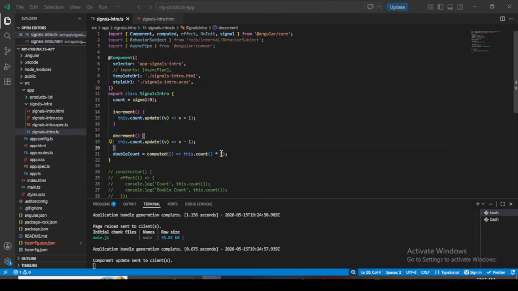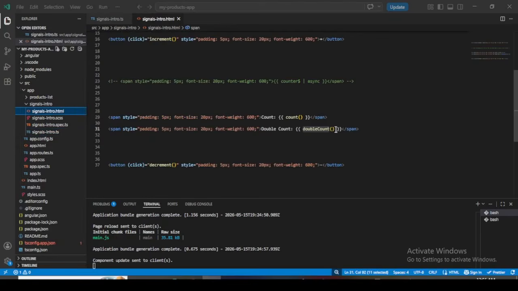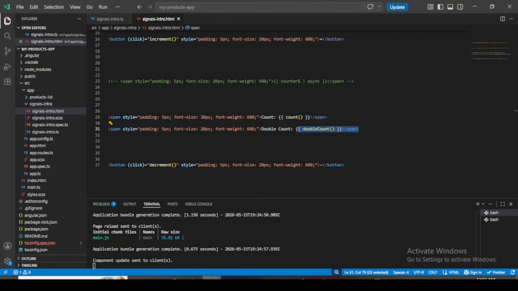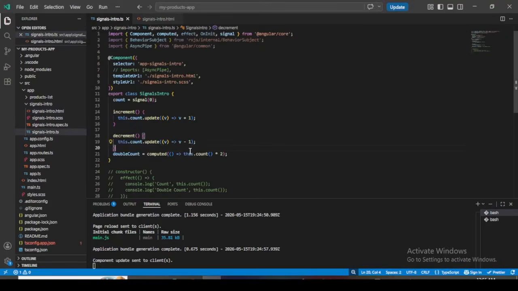We have already seen this logic, the double count function which we called. This will depend on the count update. Whenever the count updates, this will render the double count value. Whenever the count updates, that means increment or decrement. So we'll see the next one.